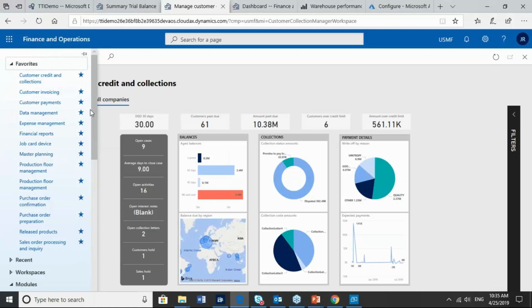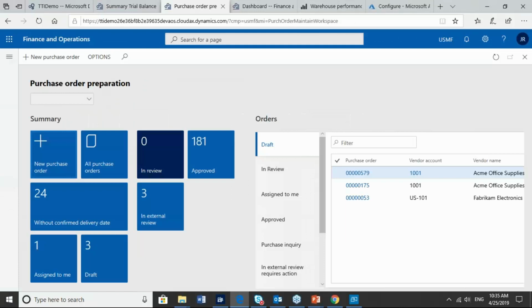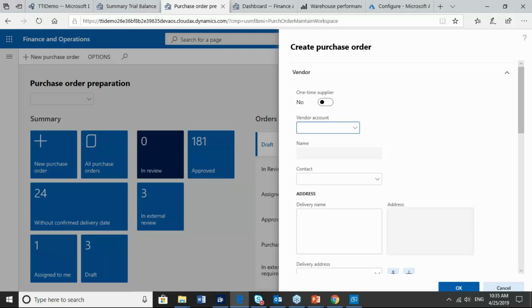So let me just show you something else that it's about experience. So I'm going to start doing something here. I'm going to create a purchase order, right? So let's start talking about procurement to pay process, right? So procurement to pay, I will go to purchase order preparation and I can select new purchase order. That's what I do. I create new purchase orders, right? But wait a second. You know what?